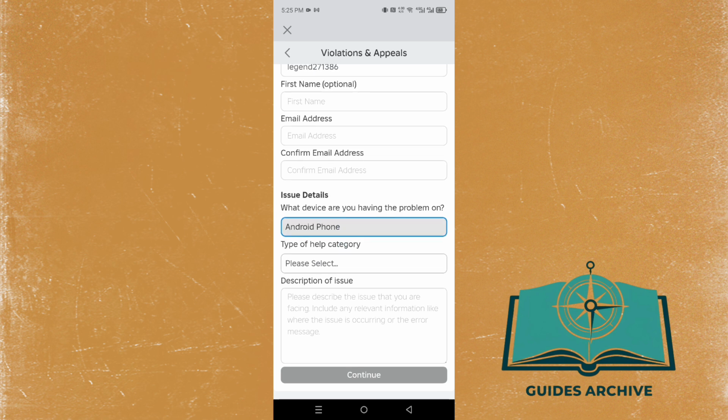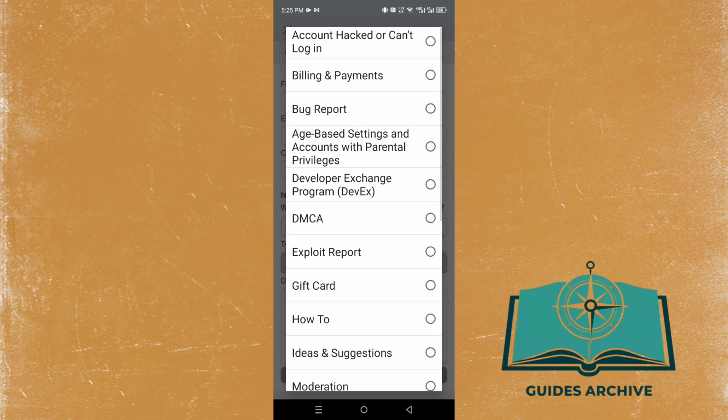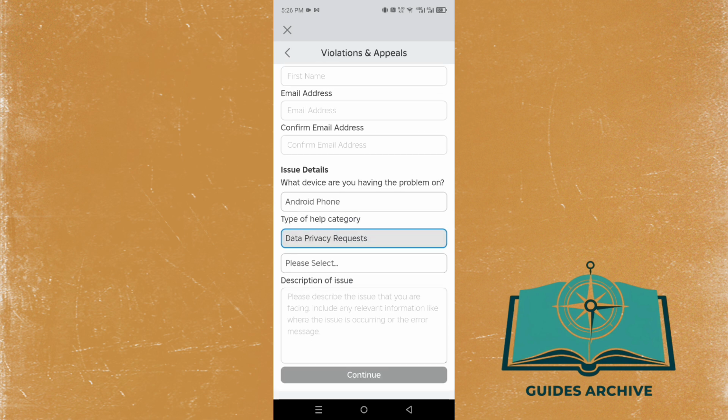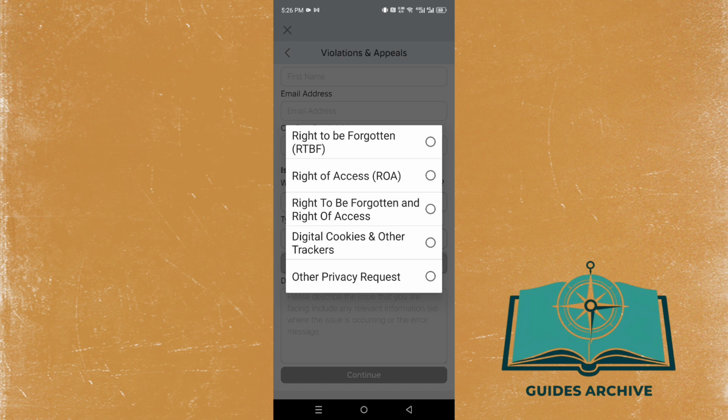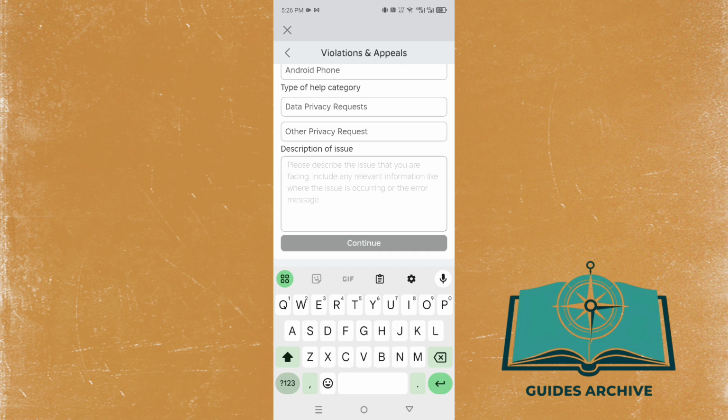The type of help category here is going to be data privacy issues. Scroll down, and you should see this option right here that says data privacy request. Choose other privacy request, and then describe the issue. Basically say that I want to reset my PIN.